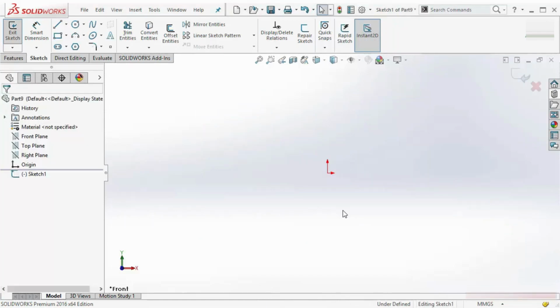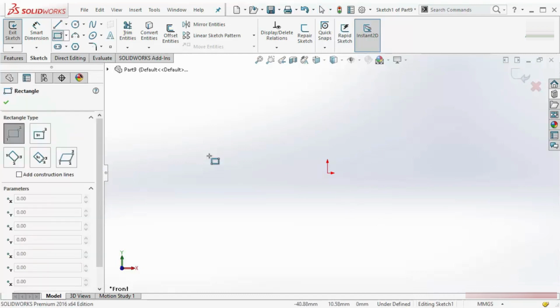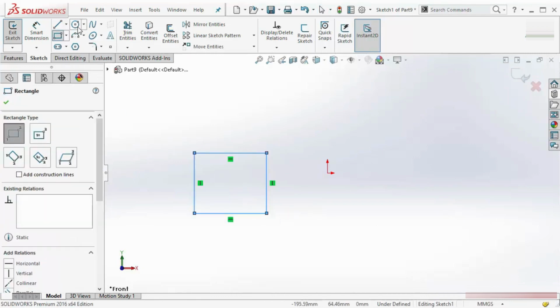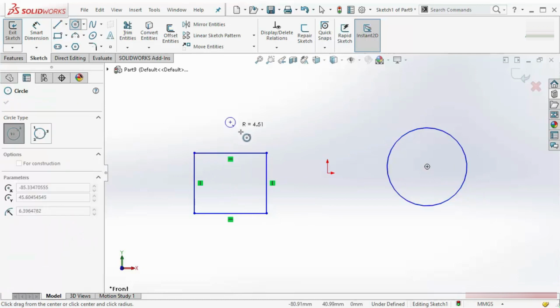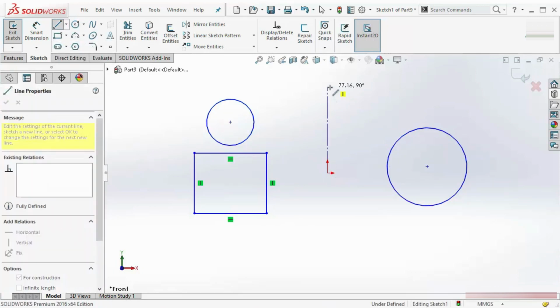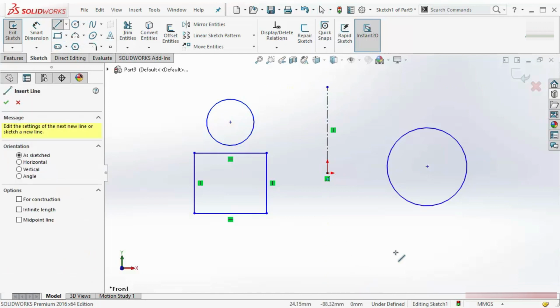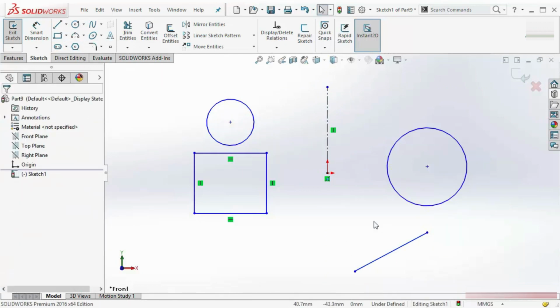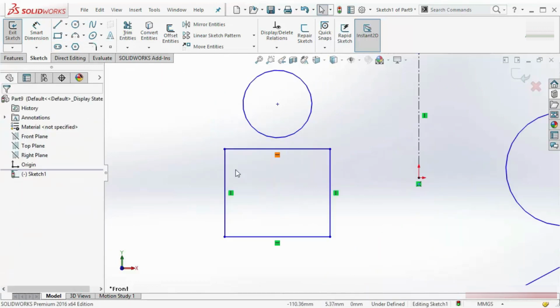In this lesson I will show you how to put dimension inside the sketch. Right now I am inside this sketch already. I will create a rectangle, few circles and one center line. Now I will put a few dimensions here. First I will put dimension for this rectangle.